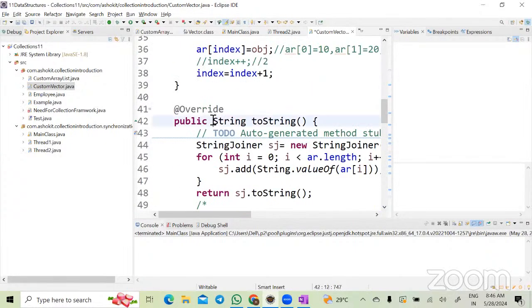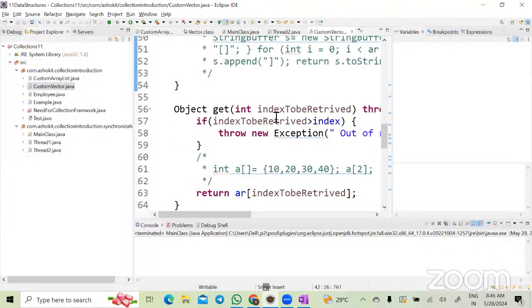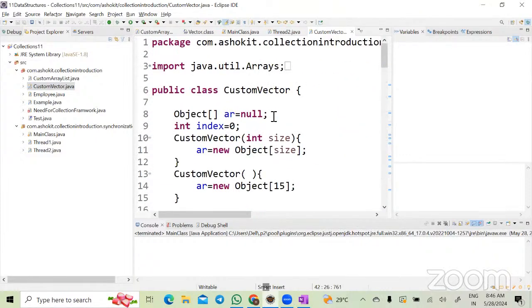Whoever is not speaking, please go on mute. So we have written a custom Vector too, right? So that's the beauty.